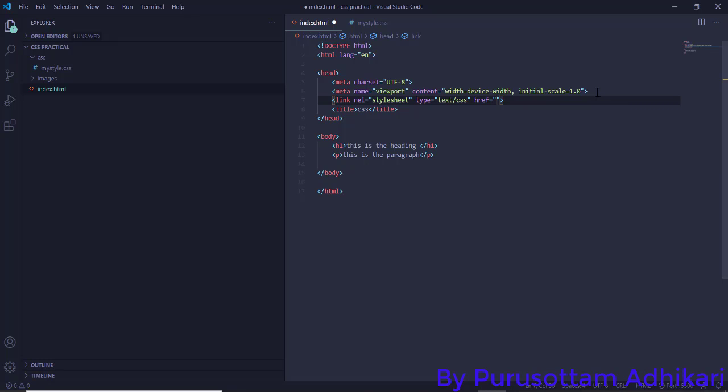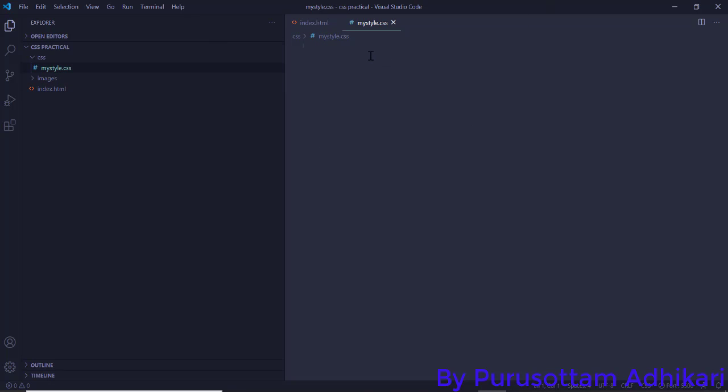Okay, in the css folder, mystyle.css. This is the configuration of the external style sheet. Now we open this CSS file.